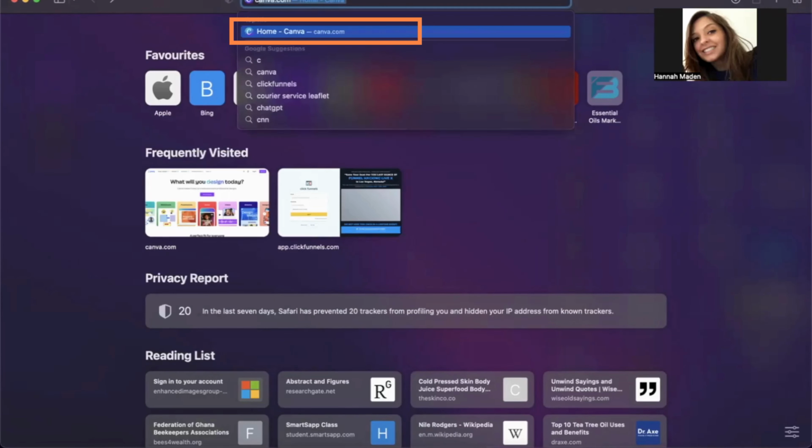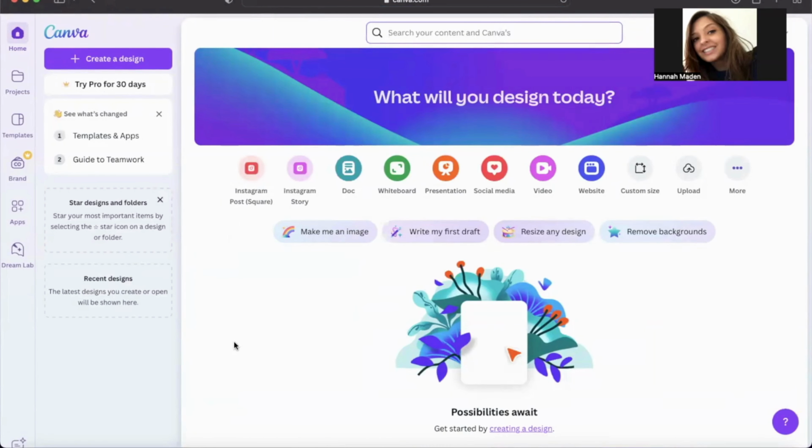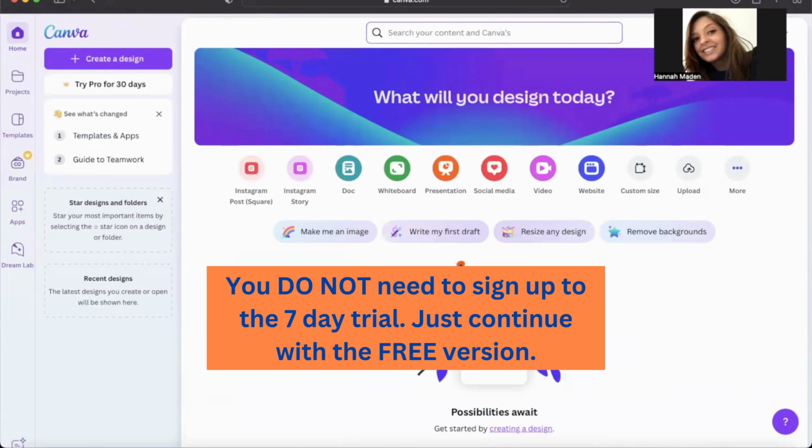Okay, so we are going to go ahead and put canva.com into the web browser. Now, the first message that will appear for you will be to join their 7-day free trial, which automatically subscribes you to their pro version after a week. You do not need to do this at this stage. Just create your free account.